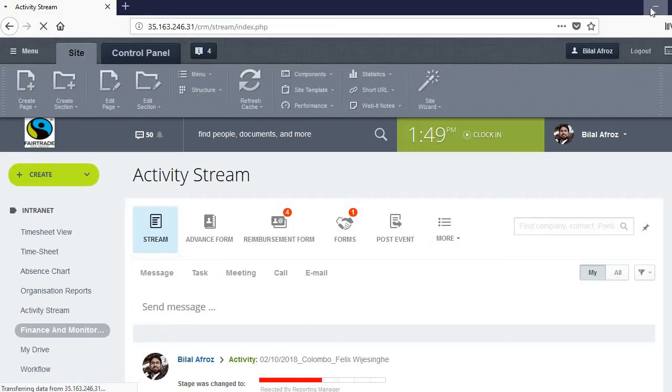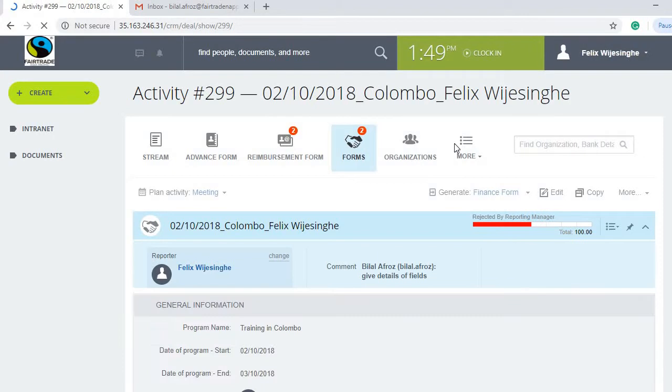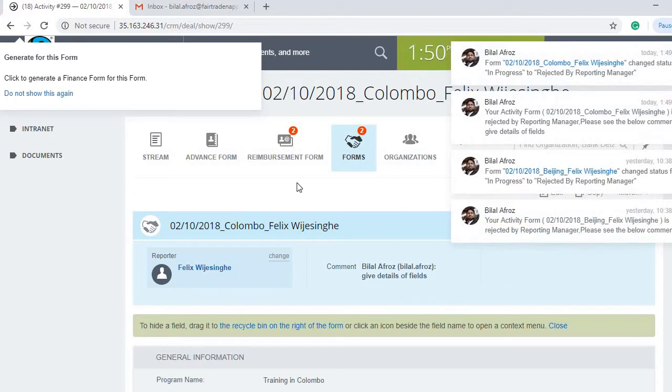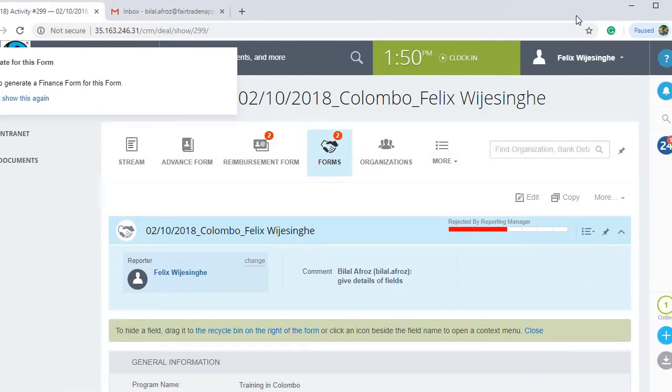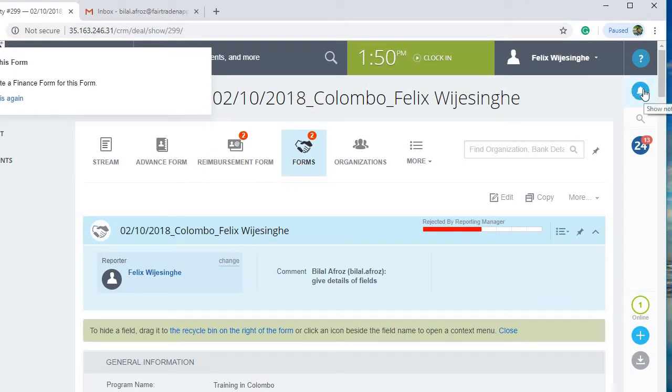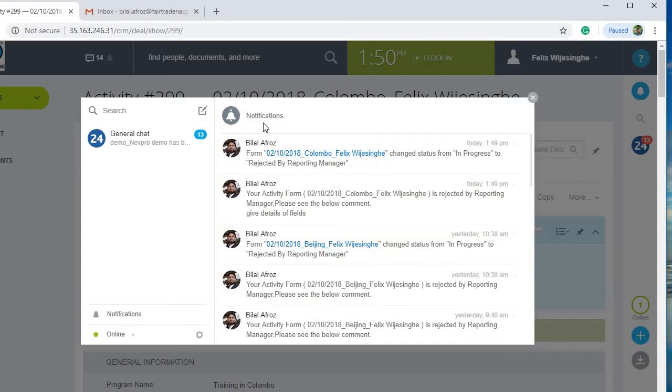So let me go back to Felix's account. I refresh it. So I get a notification here. Okay, so I think I'm not able to cover this. Okay, let me show you in this way. Yeah, so here is the bell icon wherein the notifications come in. So Felix's account shows that your form status has been changed to rejected by reporting manager.